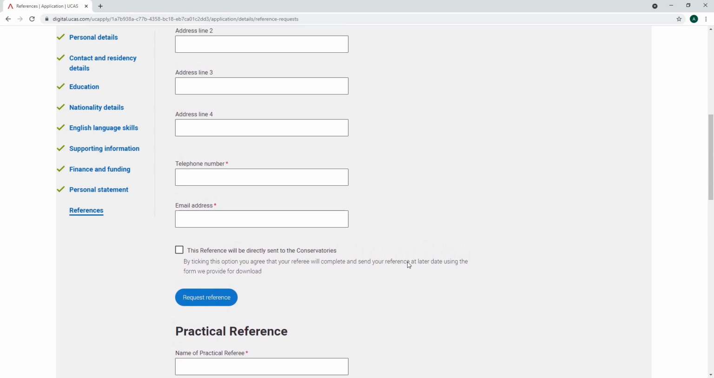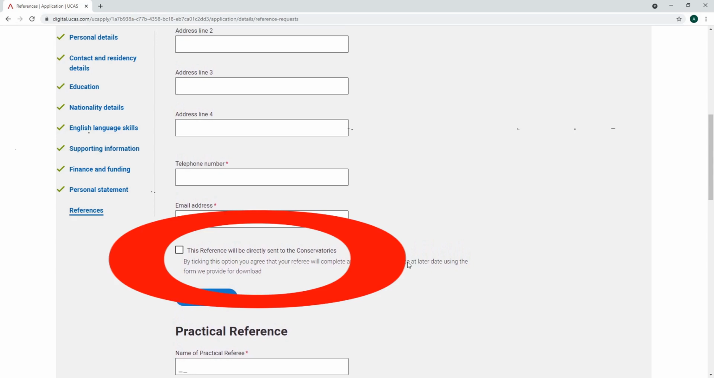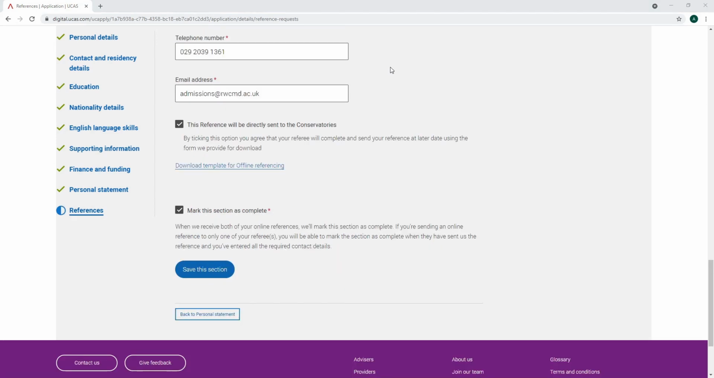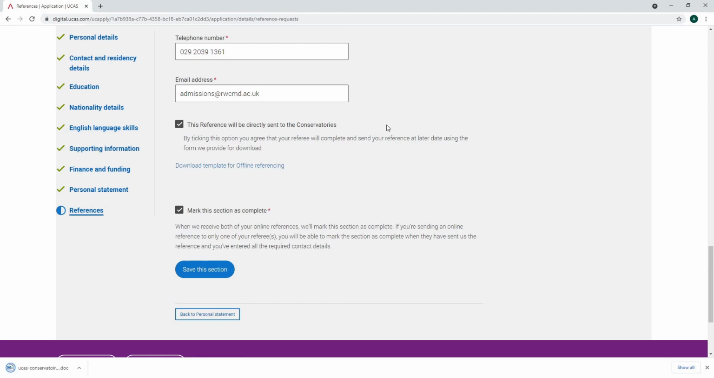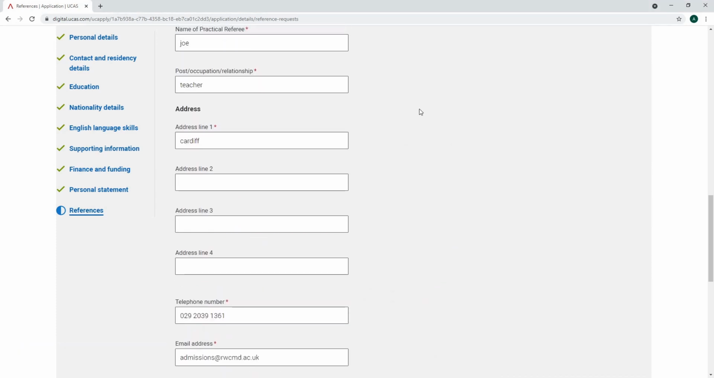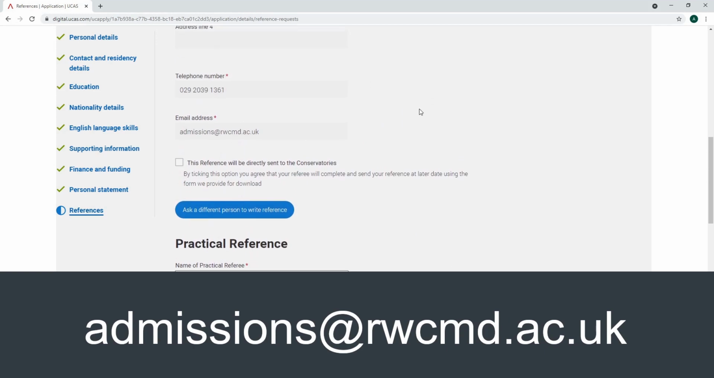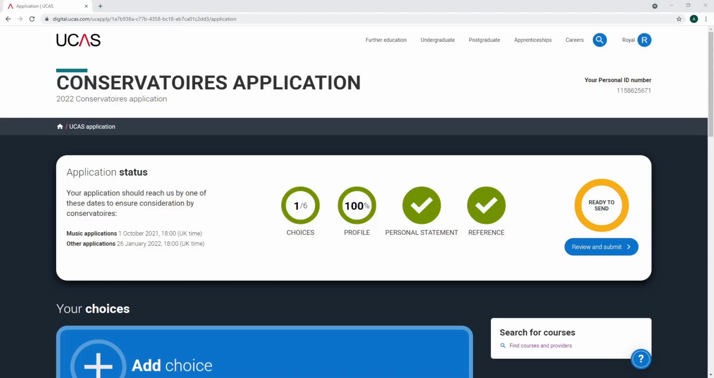If you choose this option, then the References section of your application will not be marked complete until your referees complete this form. The second option is to select This reference will be directly sent to the Conservatoires. This will replace the Request Reference button with a link to download a reference form for you to give to your referee. You or your referees can send your completed reference forms to us at admissions@rwcmd.ac.uk. Once all sections of your application are marked as complete, your application status will change to Ready to Send.